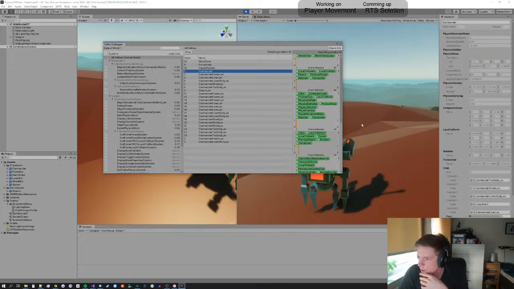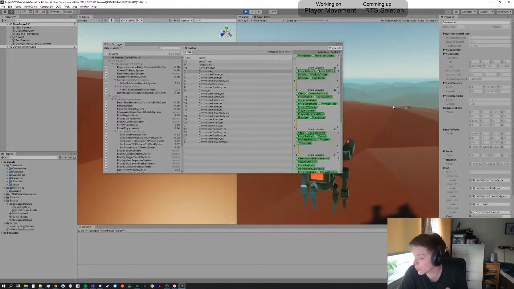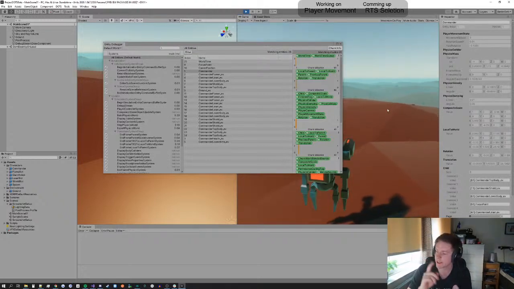Damping is normal. Velocity. Oh, a question: frame rate independence.